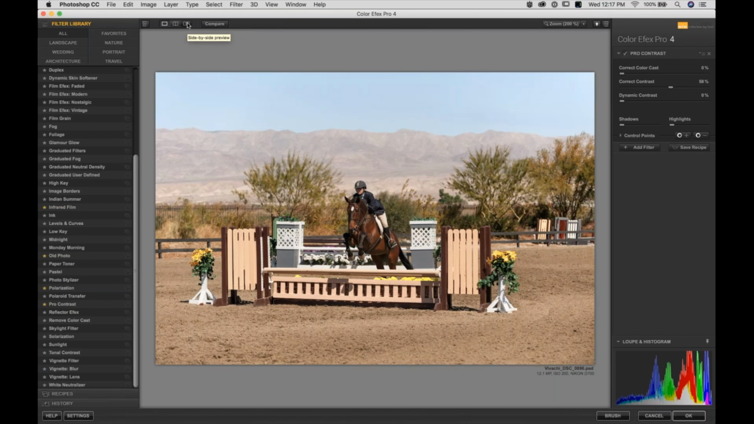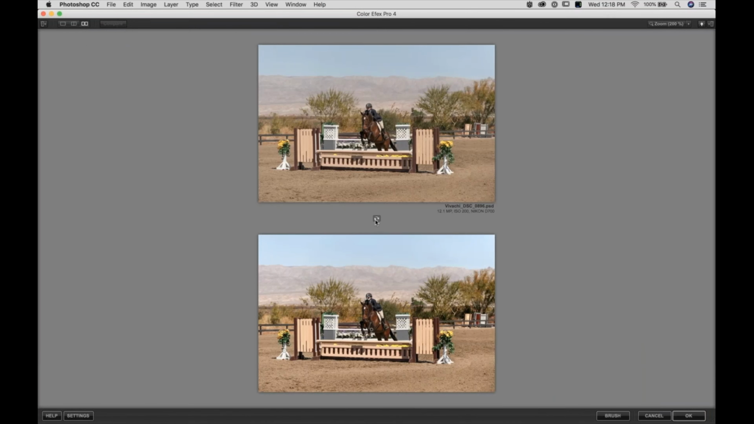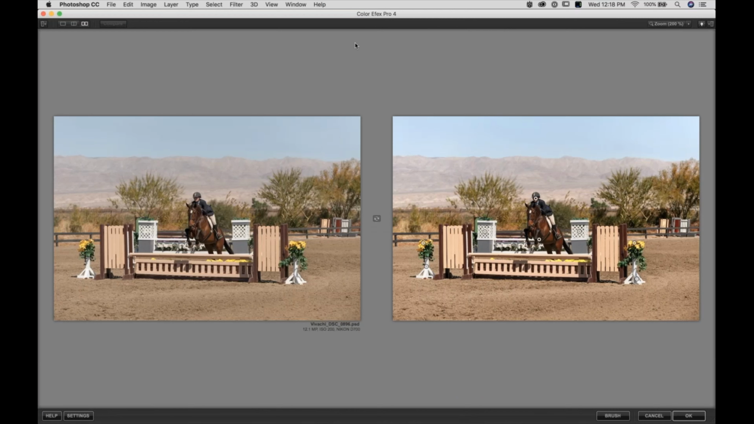In fact, let's look at a side-by-side preview this time. I'm going to tap the Tab button on my keyboard. That's going to hide the left and right menus. If I click on the side-by-side preview and we look at the image, if you lean back in your chair and look at both of the images at one time, I'm imagining that your eye is going to be attracted to the right side because there is substantially more contrast in the image.